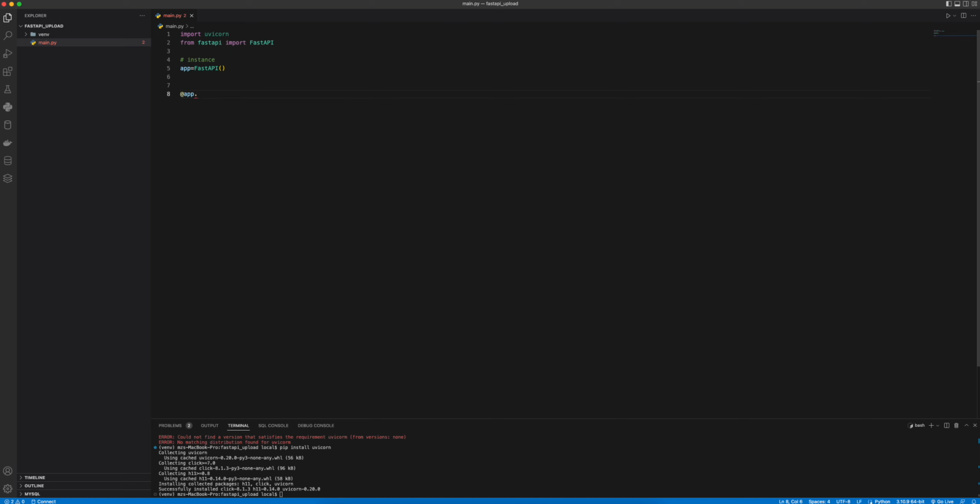Now to run our project and have some simple tests, I create an endpoint by typing app dot, for example, get, and create this first method. I give it def, for example, main or root or something else, whatever you want. Now what we need to do is return just a simple message, and our message should be welcome to FastAPI.